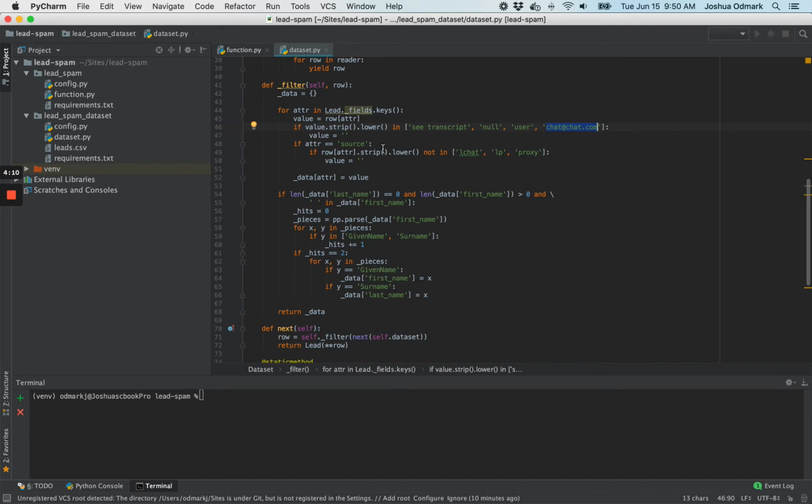Same type of thing is happening here. These are the only three values we're expecting. So if anything else is seen, then it should just be set to an empty string, because if I see anything besides those three values, somebody typed something wrong, and so I just want to remove that.